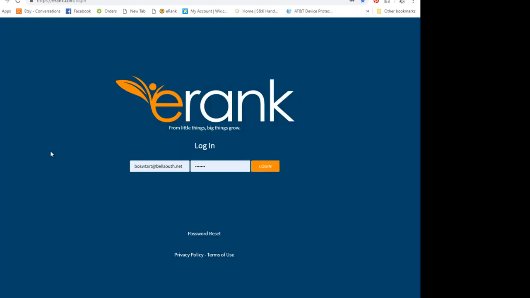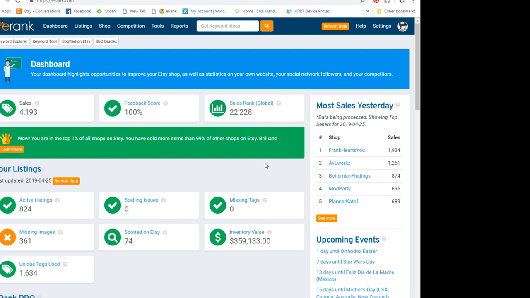So if you're looking at it, type in erank.com. When you get there, you will log in with the same login information as the other site. All of your info is going to be pulled into the new site. So it's just going to have a different look to it now. This is the new dashboard page.